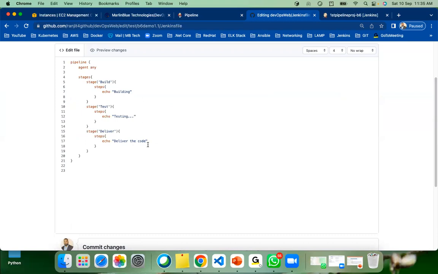I wrote it here, but in our next two classes we'll do the real-time code: how we'll do the building by writing the code, how we'll add the tools, how we'll do the testing, how we'll do the delivery to the Tomcat server. We'll see how the application or Java WAR file is delivered. Everything will be written in code in tomorrow's classes.